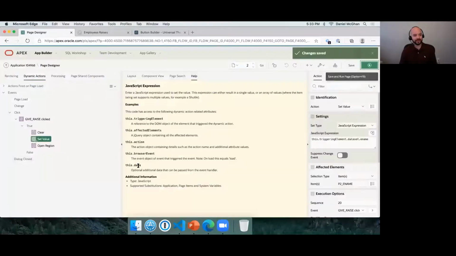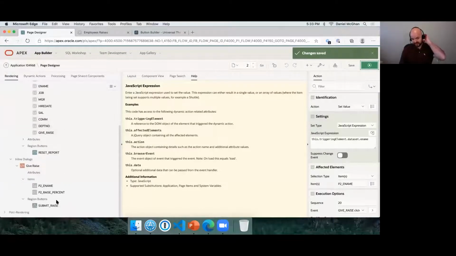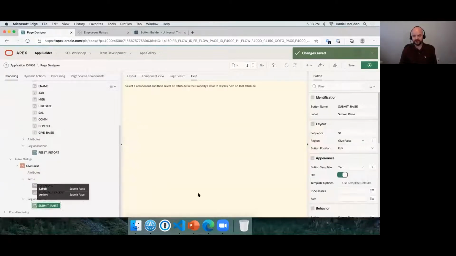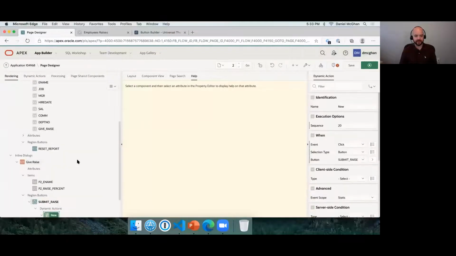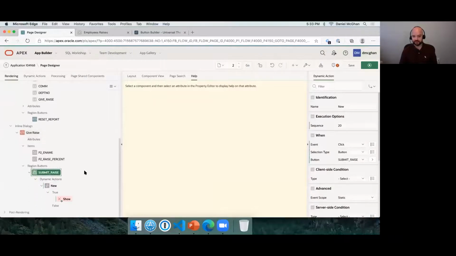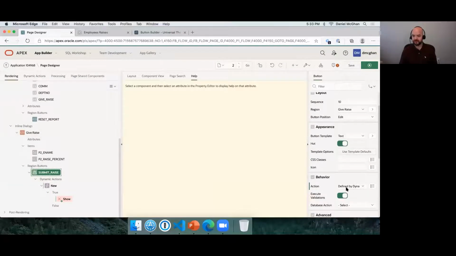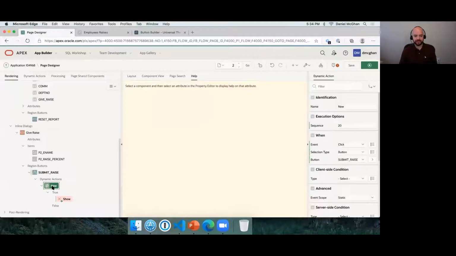So I'll go back to my page. I'm going to create a new dynamic action, and it's going to be based on this button, which currently is submitting the page. But if I right click, go to create dynamic action, it redefines the button so that it is now defined by a dynamic action. It creates my dynamic action and sets some of these defaults correctly. Maybe not always correctly, but in the case of a button, it's almost always correctly. And then I'm just going to change the name here.